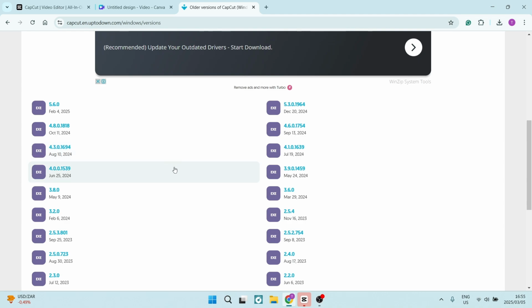Now, I've gone all the way down to 4.0.0.1539. That's the current version that I'm using in my country, in my region, South Africa. That is the version right now, the 5th of March 2025, that is working on my device. So I can actually go in and I can use all of the features that I need for free. I don't have to pay for anything. I don't have to upgrade at all.